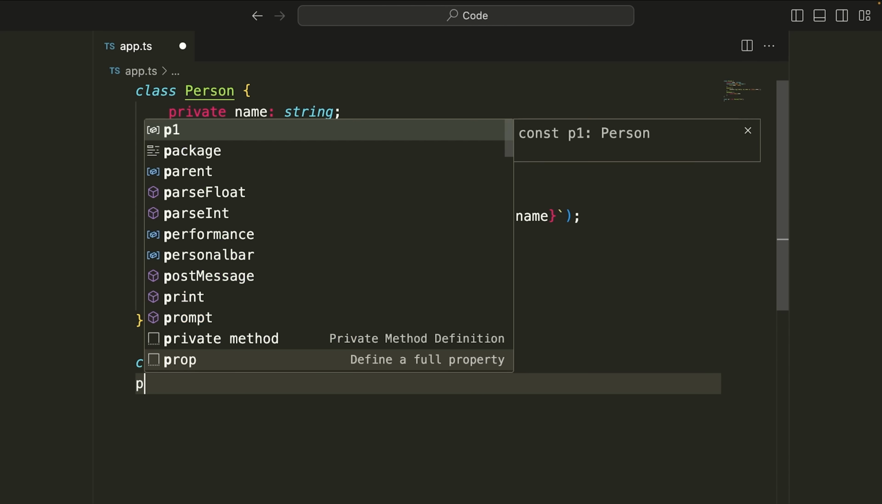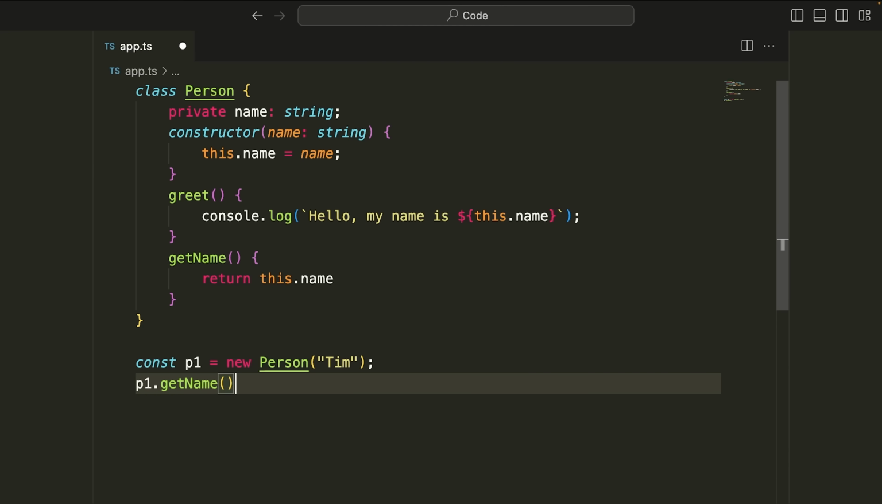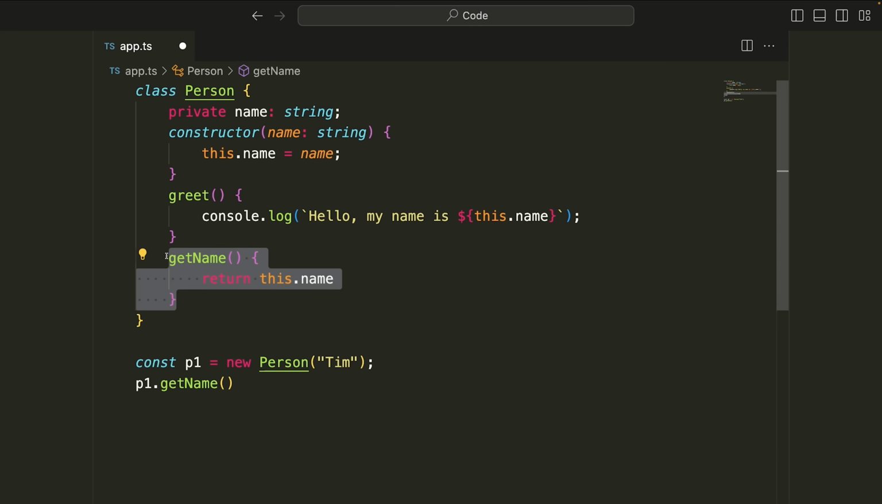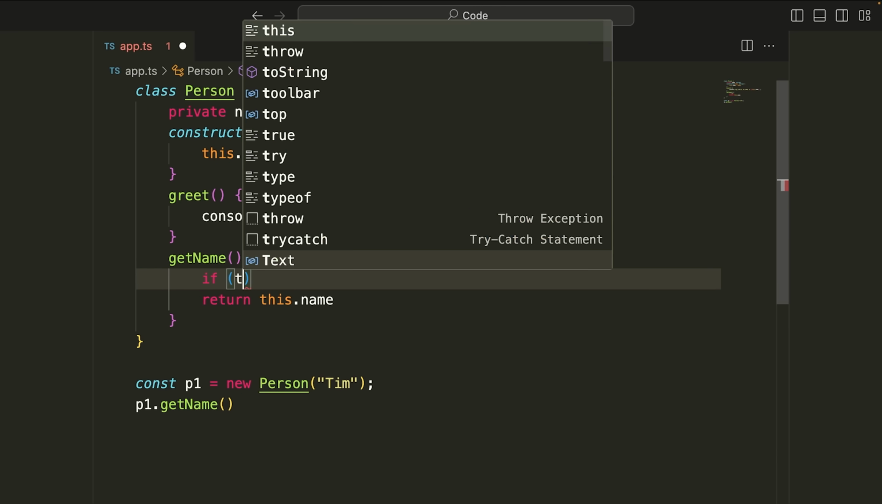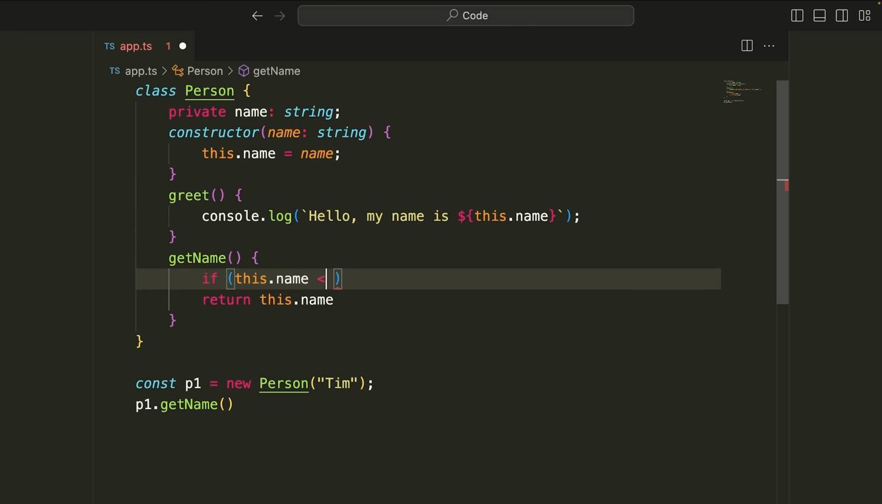So now what this means is if I call p1.getName, I can actually access this name, but what we've done is we've kind of gated it behind this method, which means I could do something like, if this.name.length is less than 2, then return an empty string. So maybe we have some kind of condition where we're going to return a modified version of this name and we have more control over it because we're allowing the person to access it, but only through this specific method. I'm hoping this makes a little bit of sense.